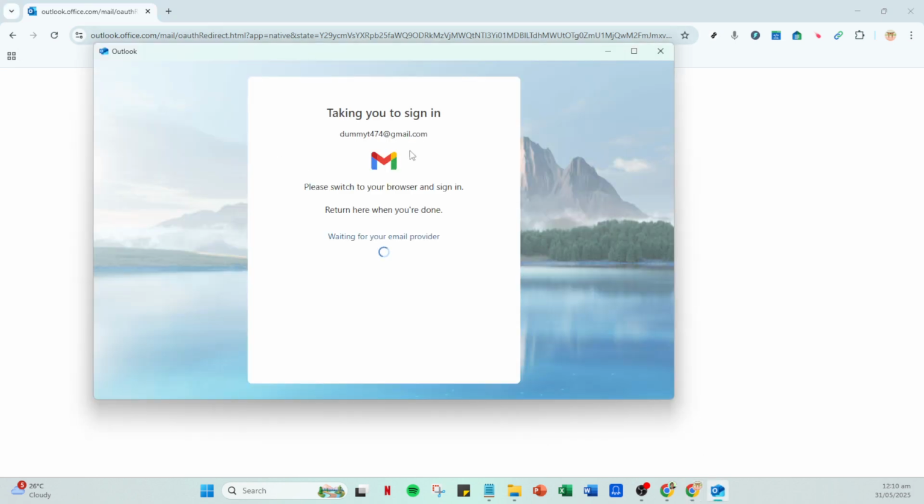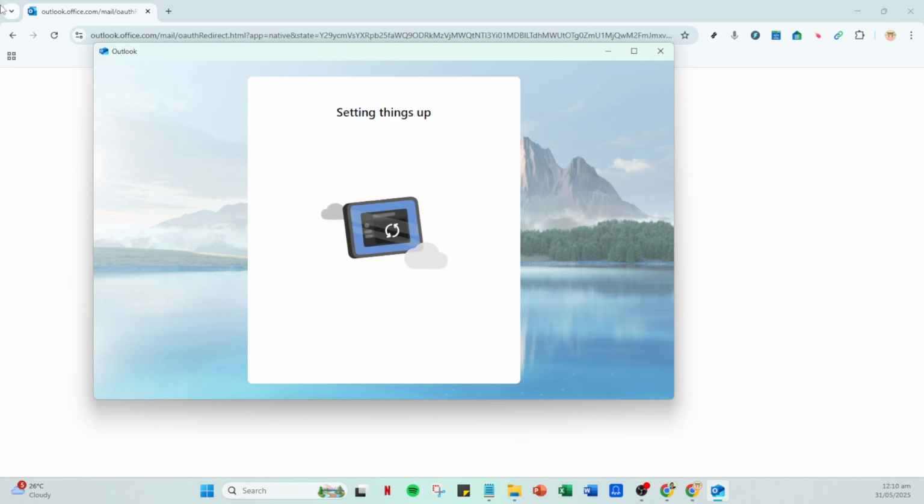At this point, Outlook will usually open a browser window by default. Don't worry, this is perfectly normal and an integral part of the process, as it helps to authenticate and connect your Gmail account securely with Outlook. In the browser window, you'll see your Gmail address listed. Click on it to select it. This step is crucial as it confirms which email account you're planning to integrate with Outlook. After selecting your address, click Continue again to proceed forward.